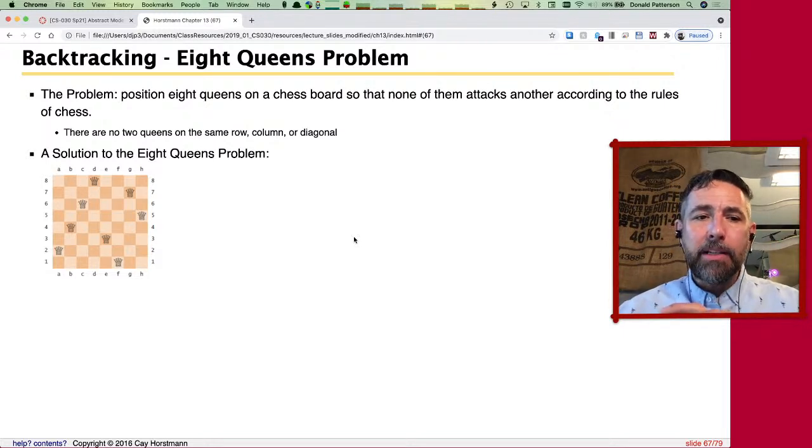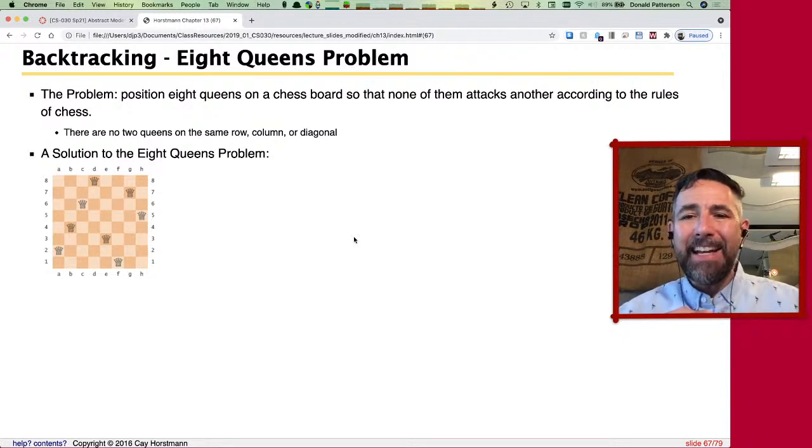So the problem is to try and place 8 queens on the chessboard so that none of them attack any of the other queens according to the rules of chess. And if you're not familiar with the rules of chess, what it means to attack another queen is that a queen can attack another queen if they are on the same row, or if they are on the same column, or if they are on the same diagonal.